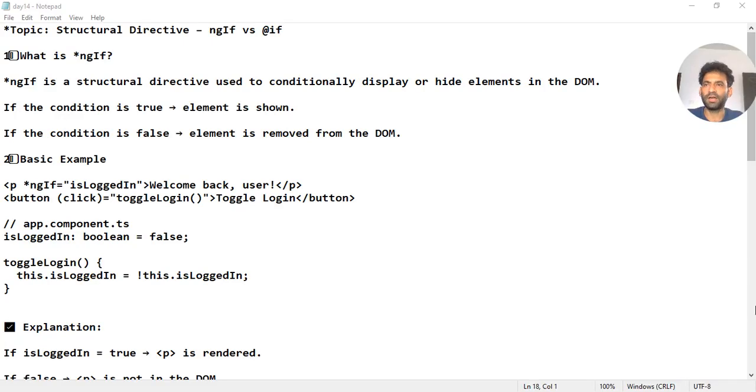The if-else part, because in my previous session I covered ngIf, but we did not cover the else part. And we also need to cover this @if, when to use it and why it is required. So that is what we will discuss today.